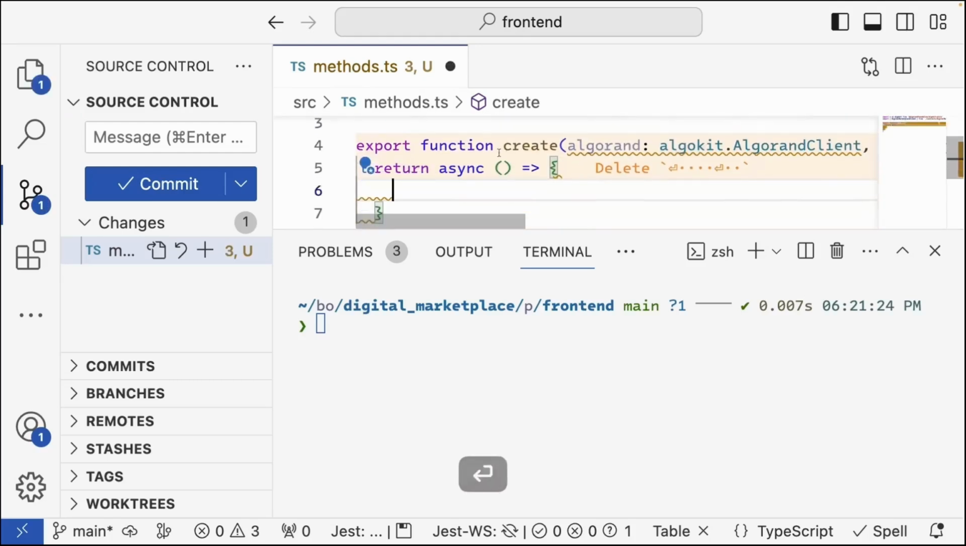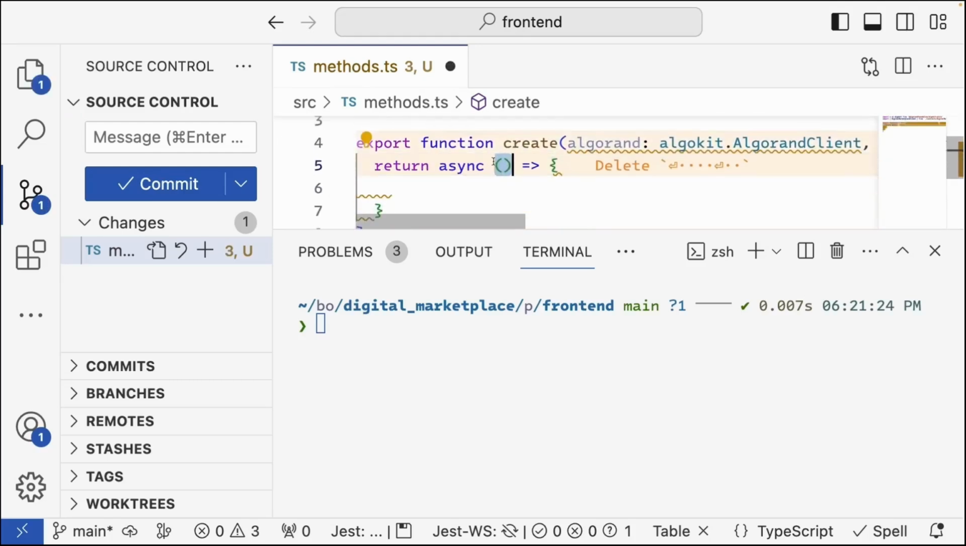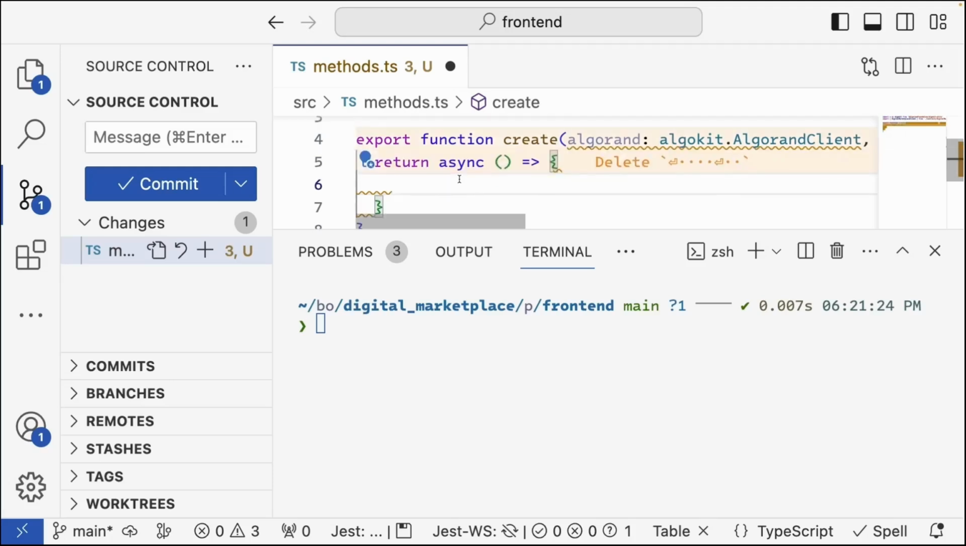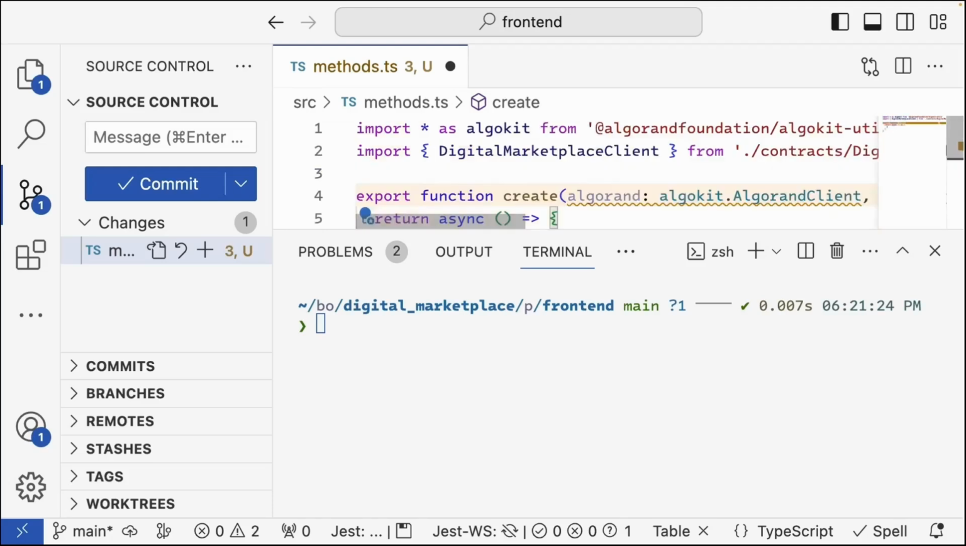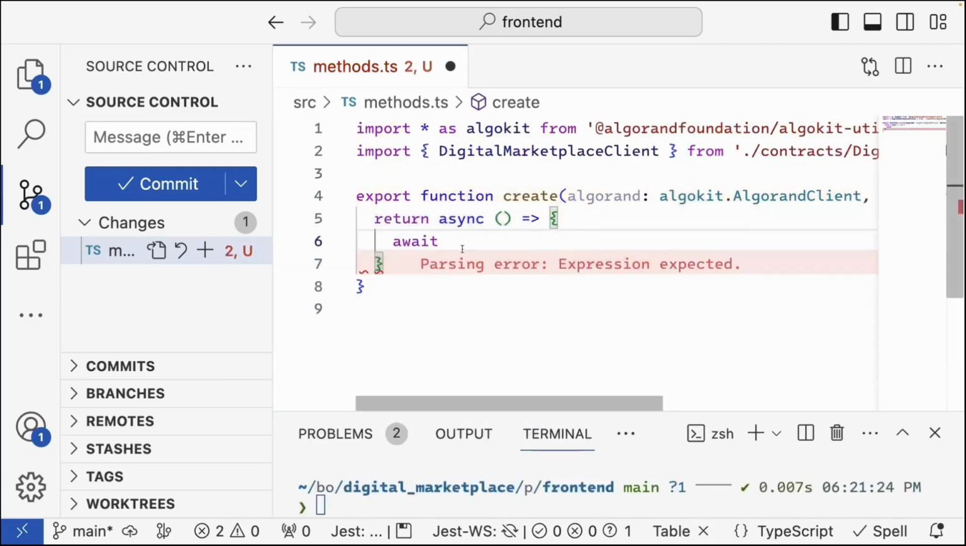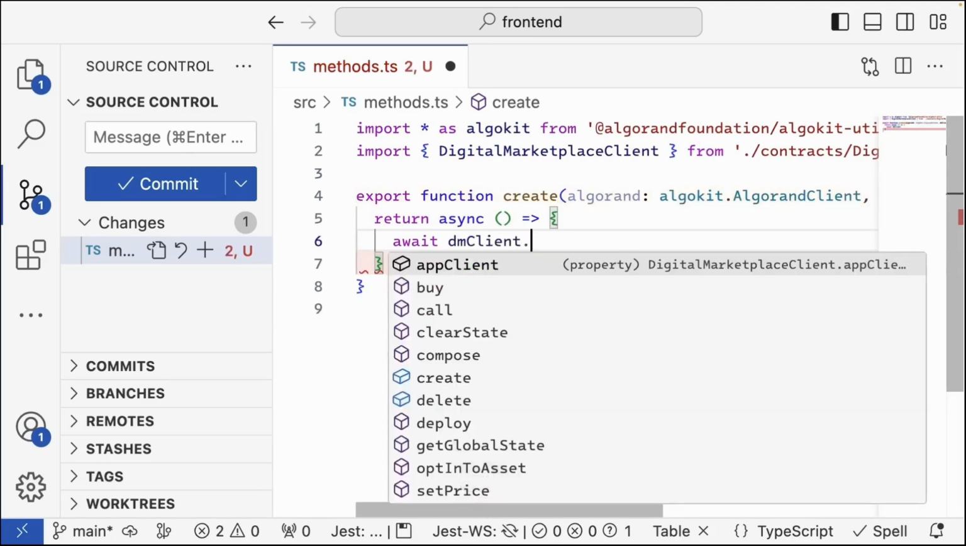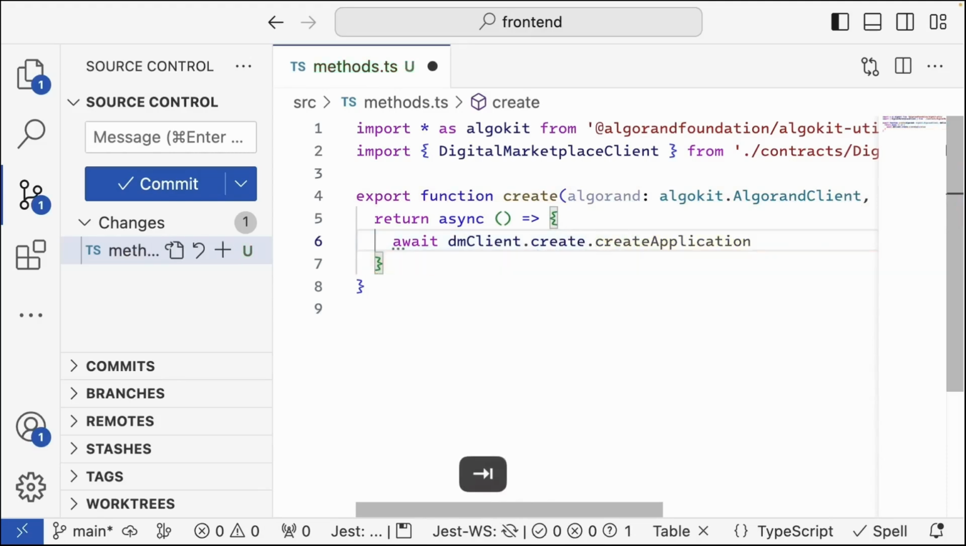And in this async function, again, it's going to be important that this takes no arguments. And it's going to be a void return as well, because this is just going to be a callback function in our React component. So the first thing I want to do is create my application. So I'm going to call DM. Oh, wait. Why does my thing keep showing up? Okay. Sure, we can get rid of the terminal for now. Await DM client dot create application.